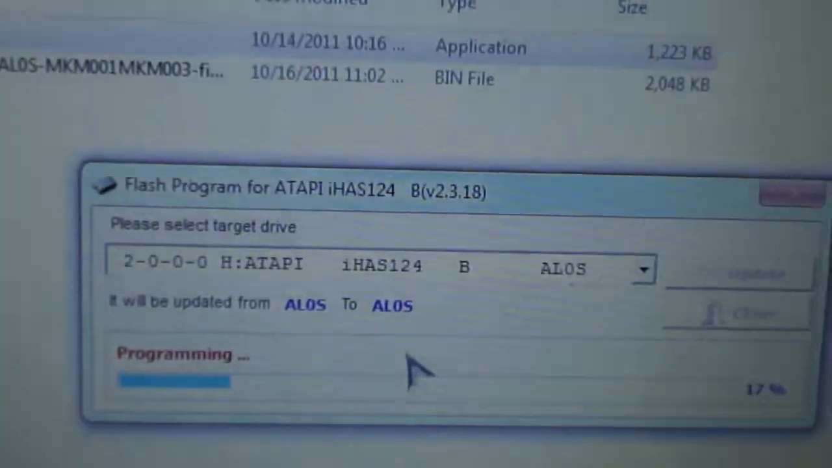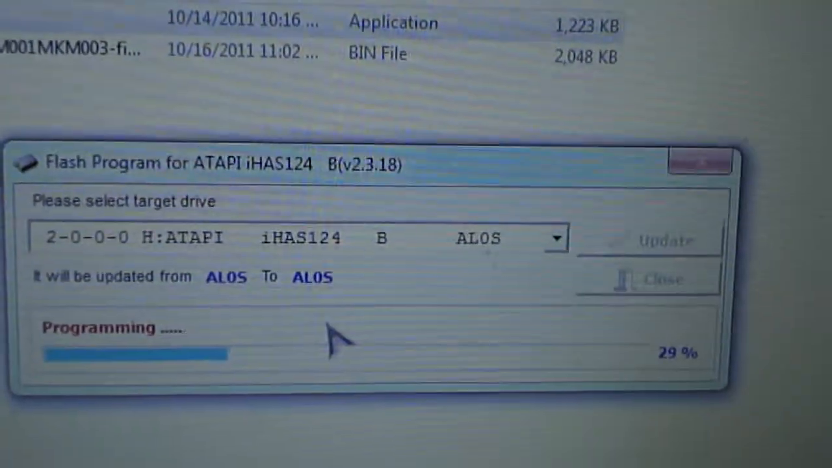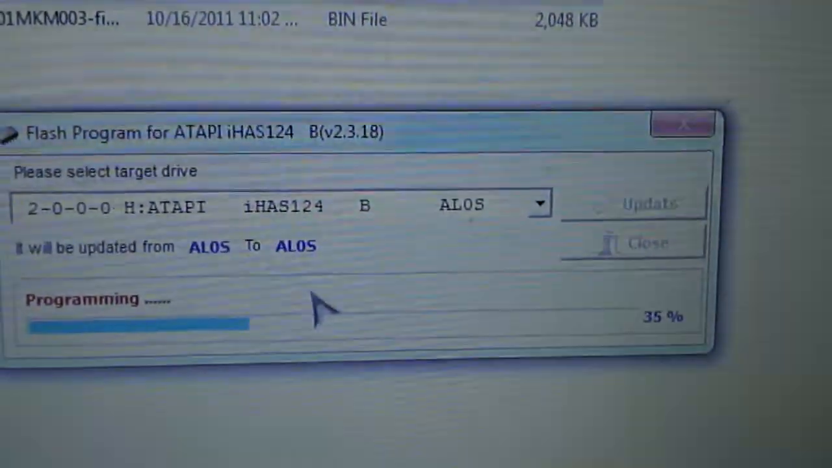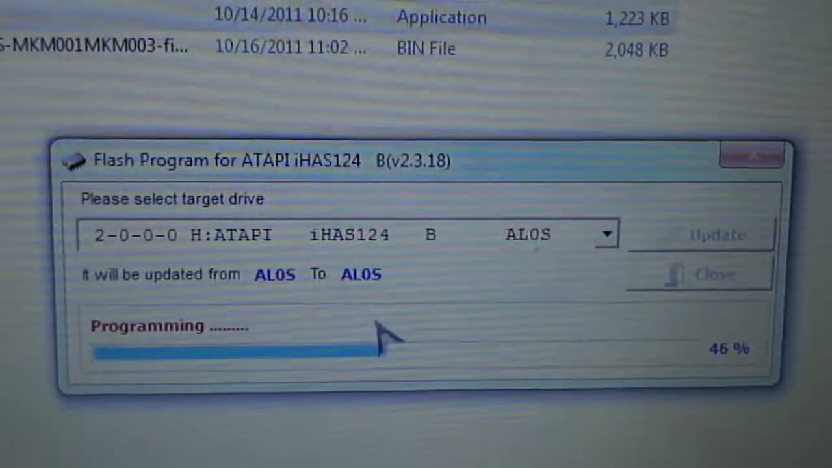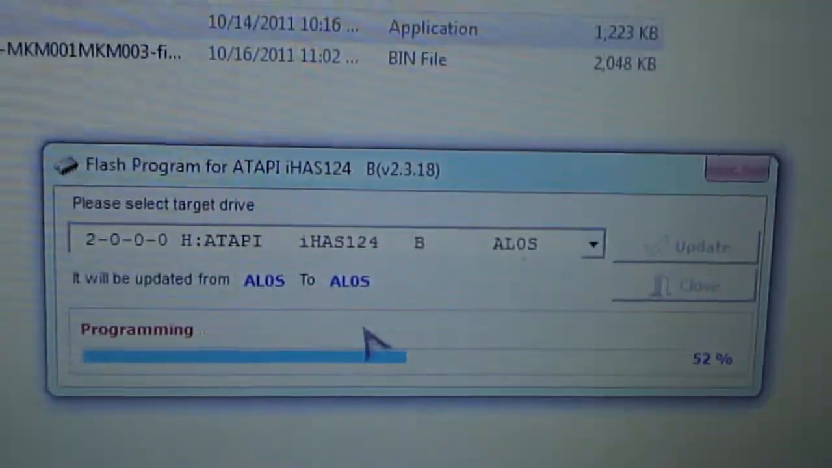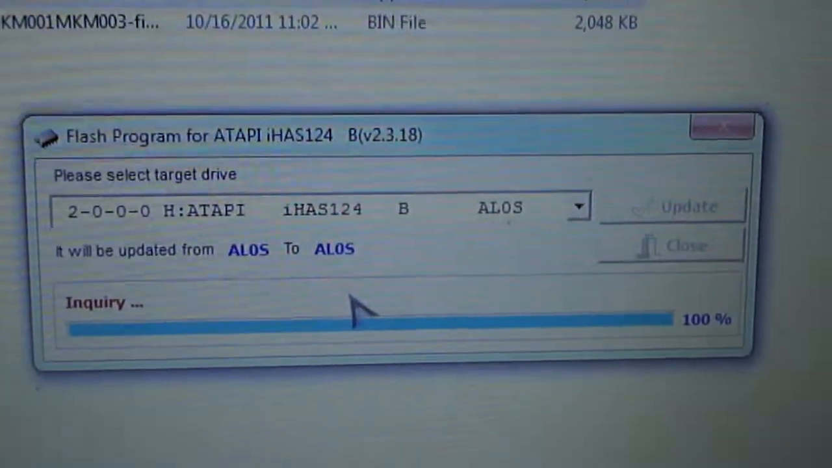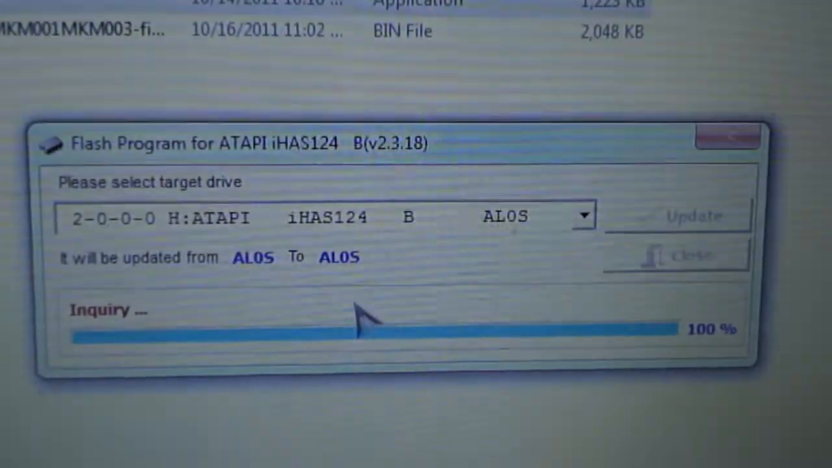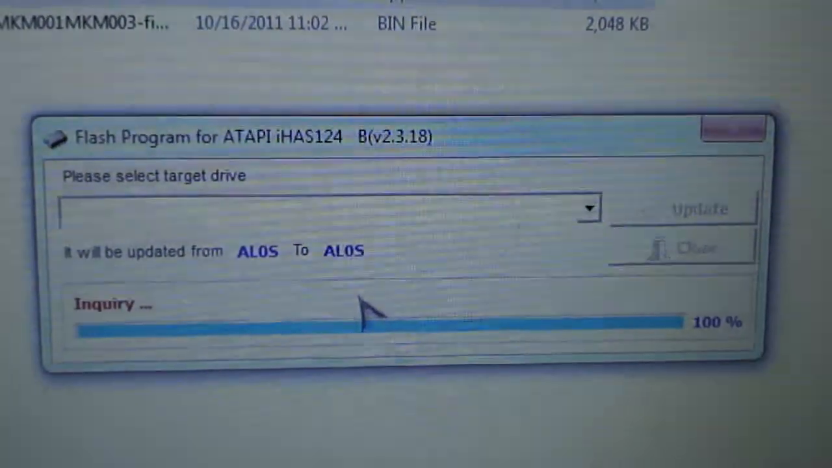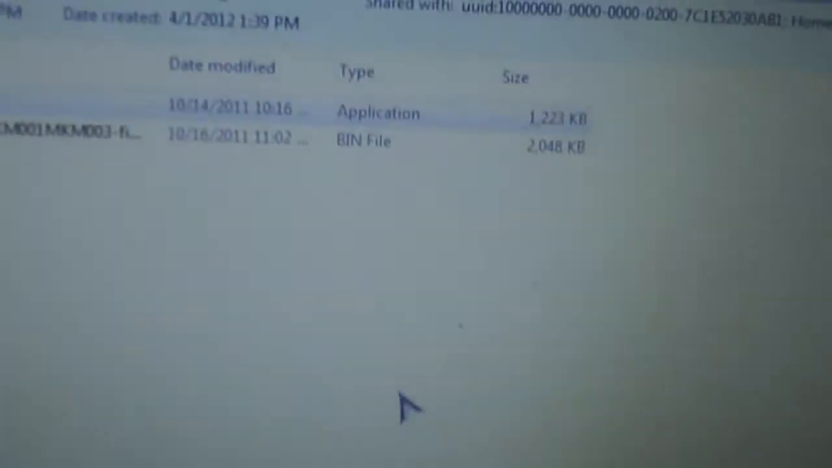Now it's going to ask us to restart the computer, so we will do that. Once this is done, we will continue shooting. It will only take a couple more seconds. Okay, we will reboot right now, and I will be right back.